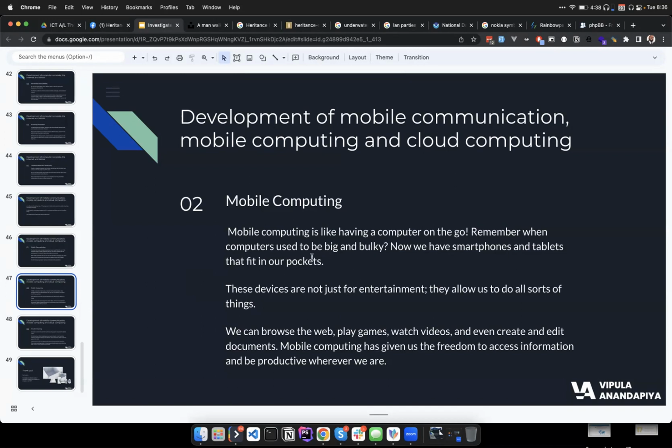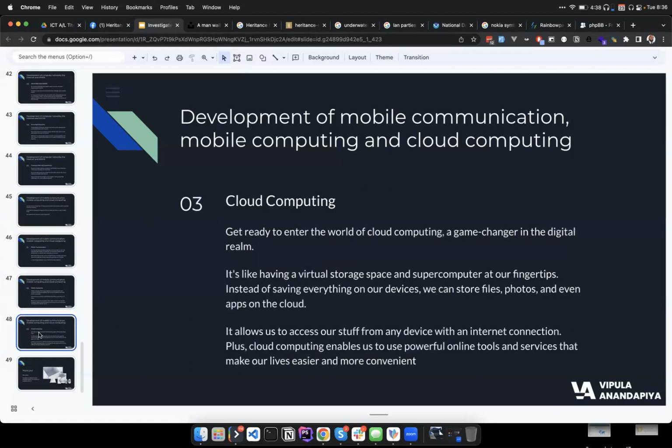So it gave us a lot of options where it enabled processing, playing games, watching videos, and even creating and editing videos. You can literally shoot a video in 4K and edit it, right? All of these were available to us because of the mobile computing change.